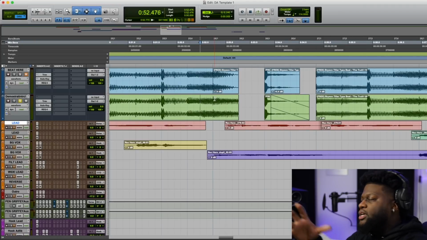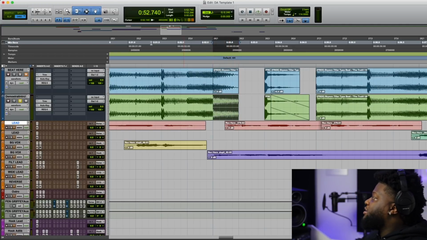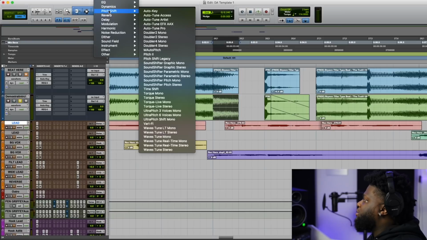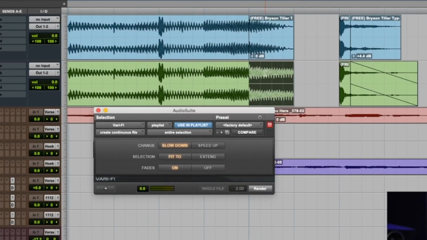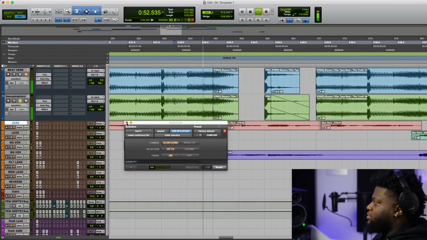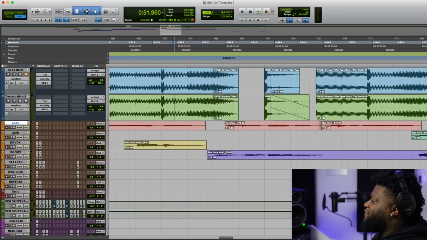Let's get to the first one, guys, all right? What we're gonna do here, it looks like we're gonna take the affected area that we want, audio suite, pitch shift, verify again, and it looks like a fit to and a slowdown, of course. So let's try it. Looks good. Let's hear the effect. It's perfect, all right?